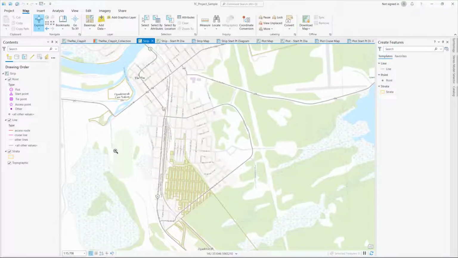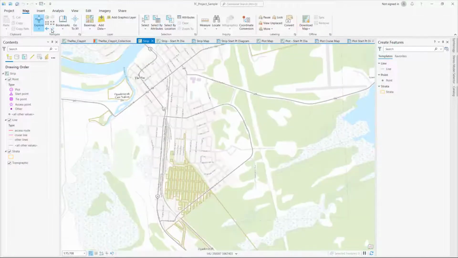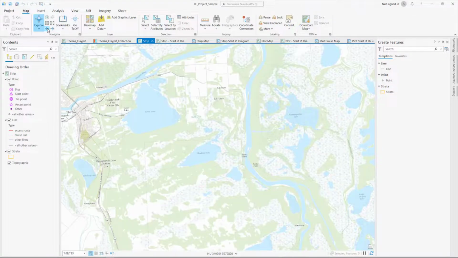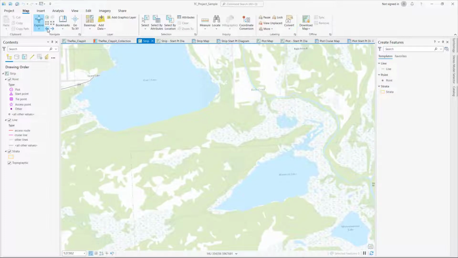Now the other thing is, once you've done some zooming in and out on the screen, you can come up in the Navigate tools here and see that you can go back to the previous extent. And now that I've selected that, I can go to the next extent, which is the one I was just at. I can go for as many extents as I've rolled through or switched through, backwards and forwards.